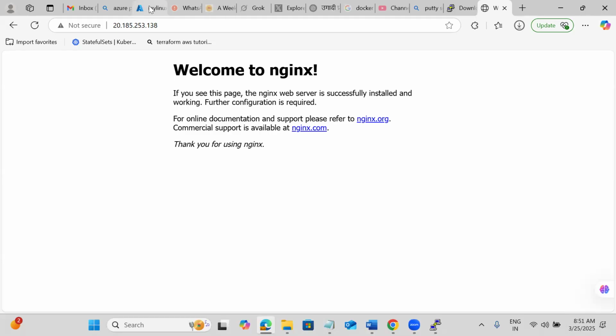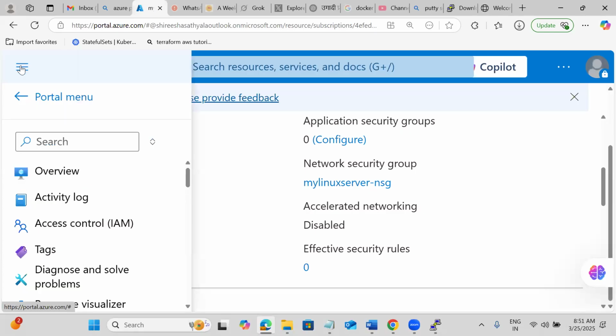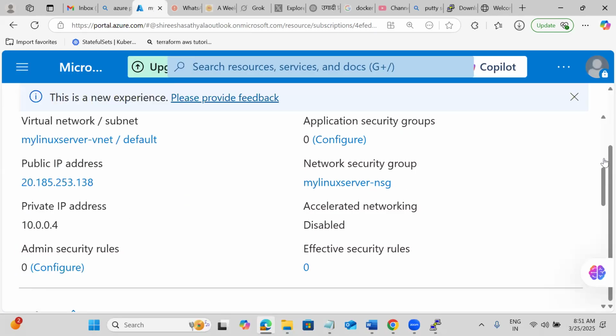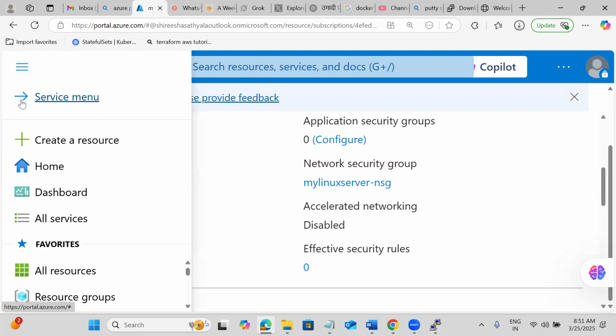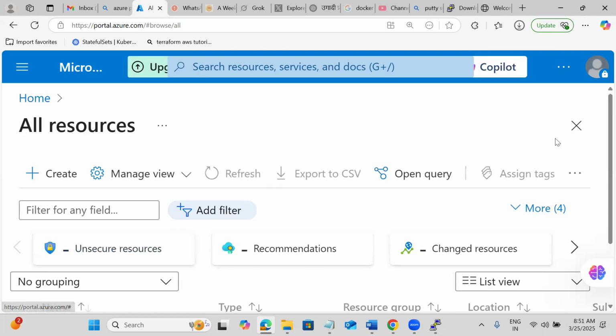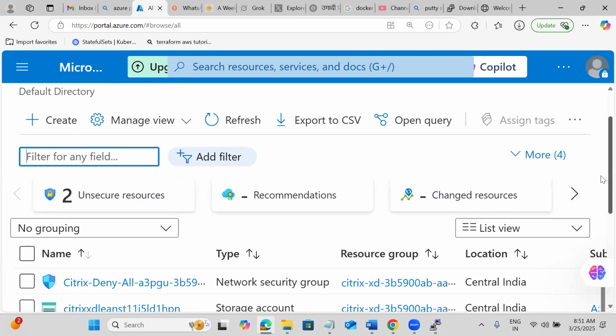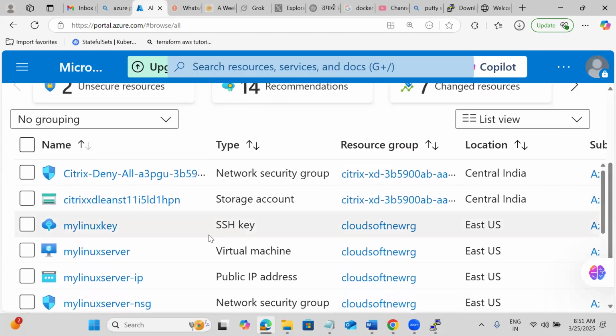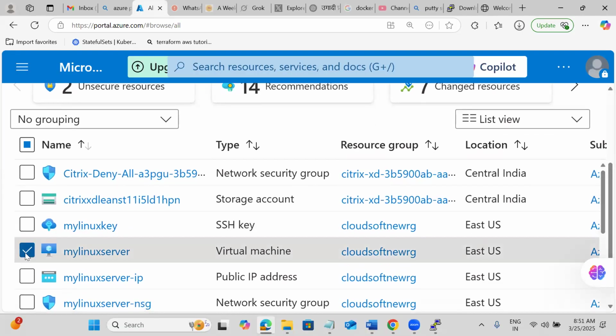Then what I'll do is I'll go to that VM. I'm going to delete this my Linux server.